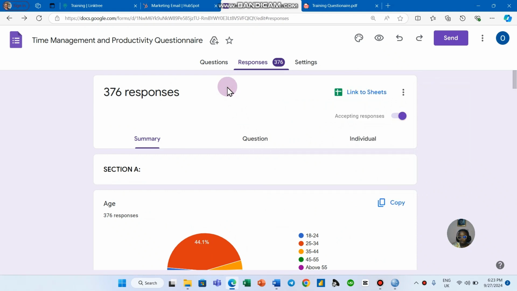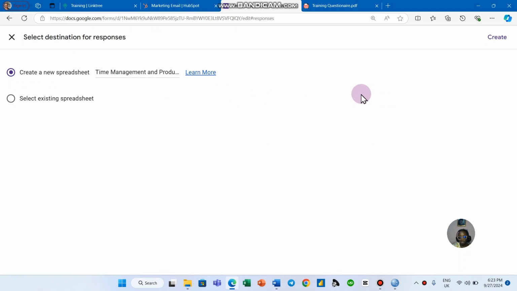But let's assume that you're not done with collecting your data. Maybe you just want to see the data in the sheet. You can click on this link to sheet, and then you can select an existing sheet, or create a new spreadsheet and give it a name that you want. Then click on create. Then you'll be seeing it in a Google spreadsheet of its own. You see the data there. As the questionnaire is being filled, you will see the data there. It will be increasing too.